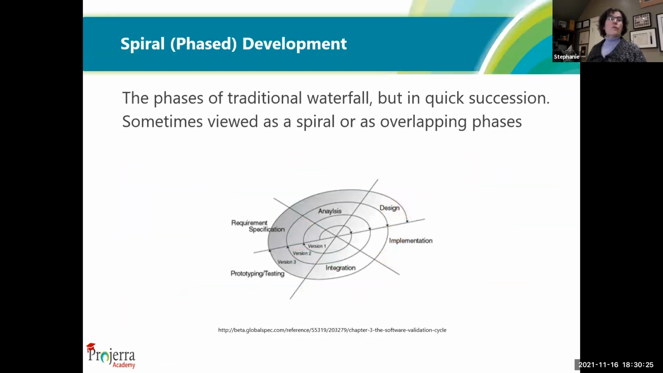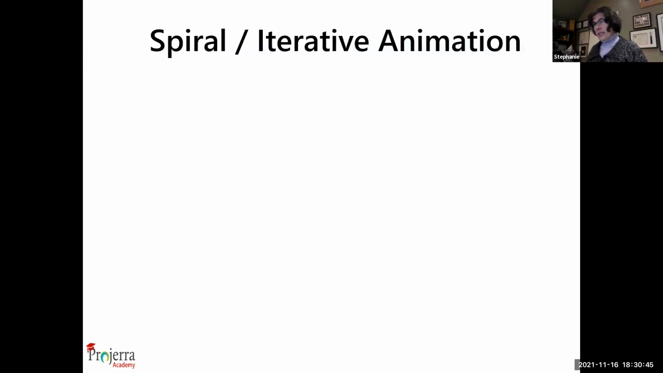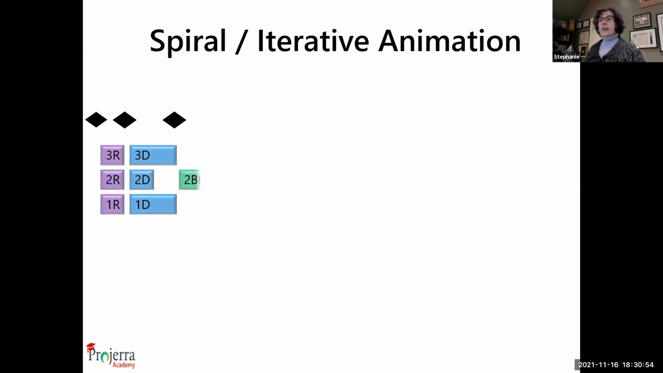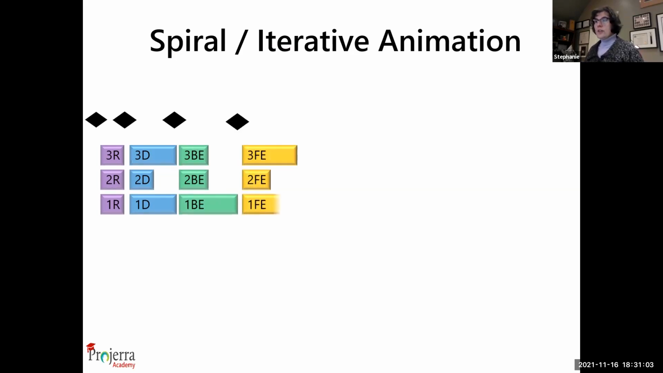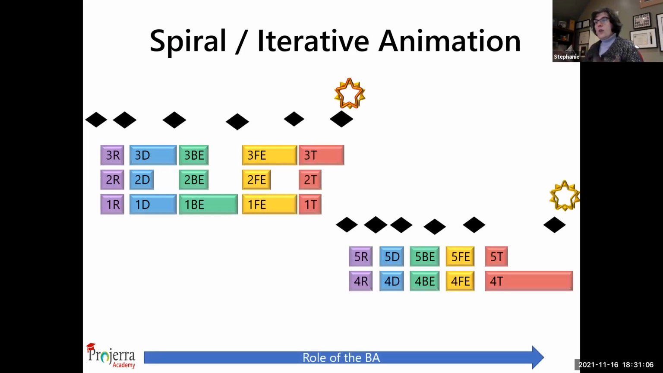Now, the spiral approach or the phased approach is very much like the waterfall project, except it breaks it down into smaller chunks. And then you iterate and you do the same analysis, design, build, test, analysis, design, build, test, and you loop through the cycle. It looks a little bit like this, where the BA writes, okay, 3 requirements rather than 5. There's 3 documents that go through the design phase, 3 elements that have to go through that back-end implementation, then another 3 elements that have to go through the front end, the user interface implementation, and then testing. And then you'd have to do the next.